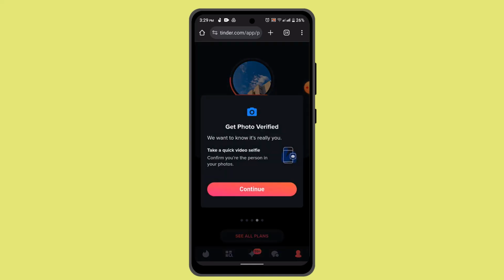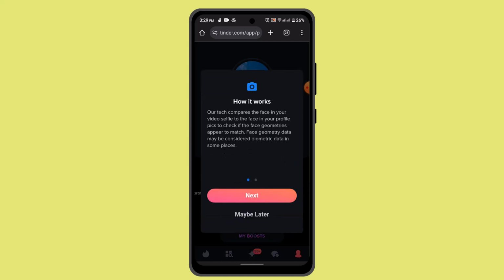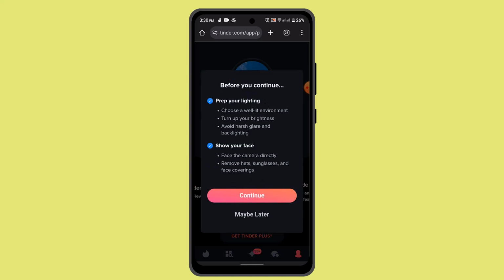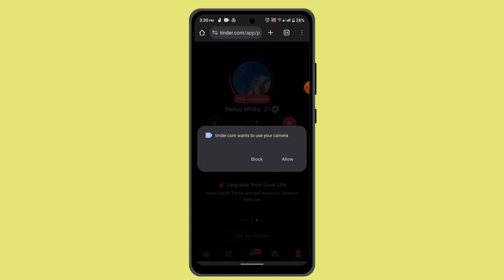That is, you need to take a quick video selfie and confirm that you're a person in the photo. So click the continue button, and here you need to go ahead and read the statement and click the next button. After that, you need to agree to terms and condition and click the continue button. Now tap on the continue button again. Then you need to access the camera. So for that, click the allow button and take a video selfie of yourself.